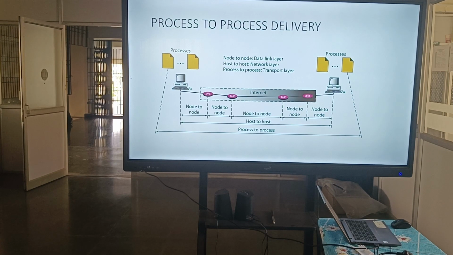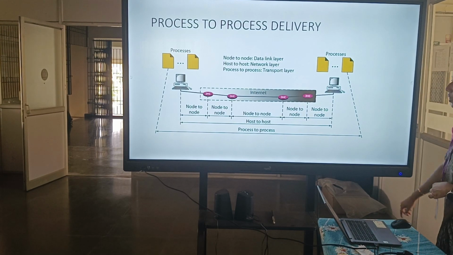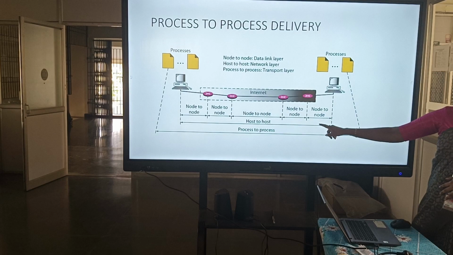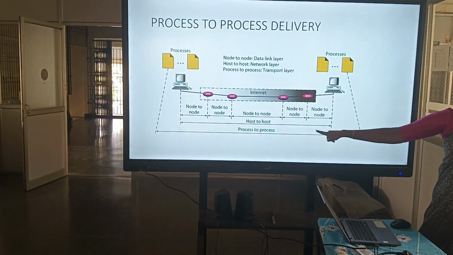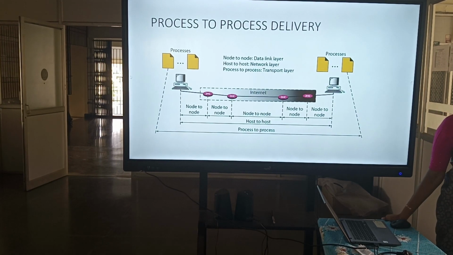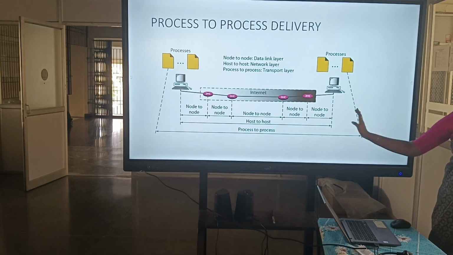So in an IP address, some applications are running. Those are called processes. And here it is process to process delivery. So this is your internet: first the data link layer is node to node, then your network layer is host to host delivery, and in your transport layer it is process to process delivery.